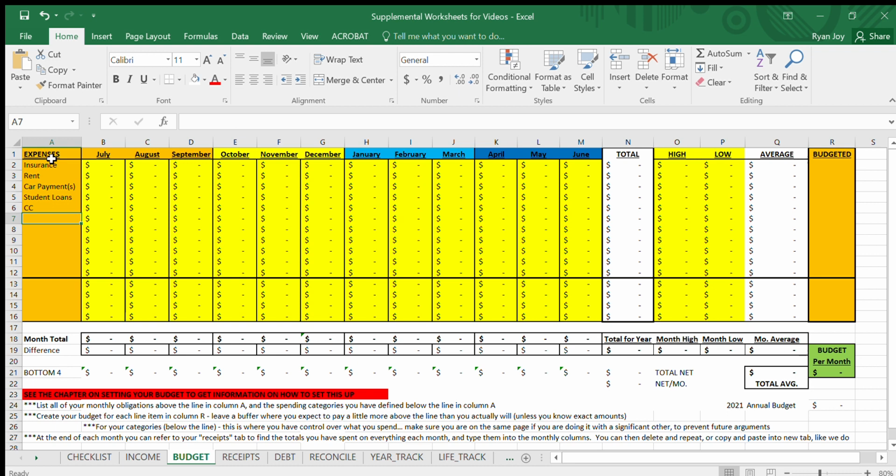They have heat, water and sewage. There's electricity. There's cable. There's cell phone bills. And there's, let's just say, a gym membership that they know they pay each month.